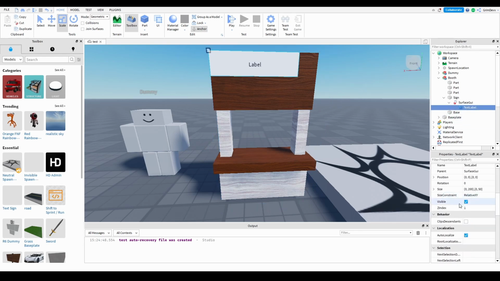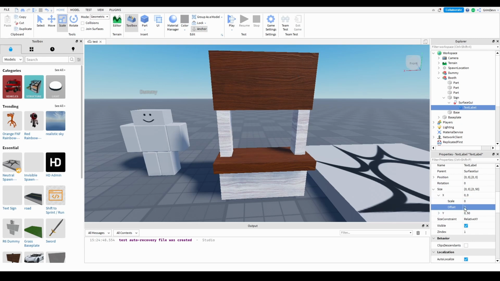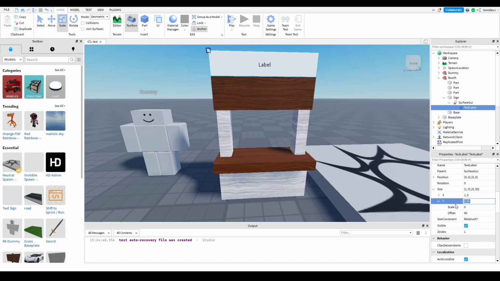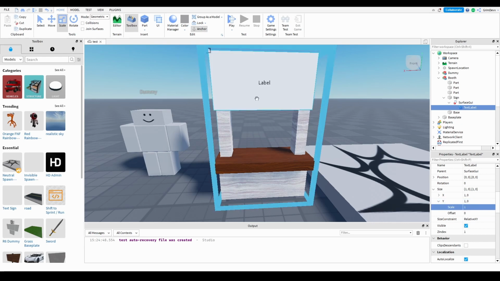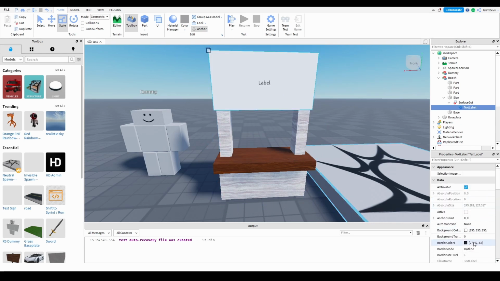And now we're going to go down to the text label. We're going to go to size, go to X, and change this from offset. See offset? Delete that, put it at 0, and then put scale to 1. And then do the same for the Y. Put it to 0, and then put that to 1. And that'll make it the same size as the actual part.